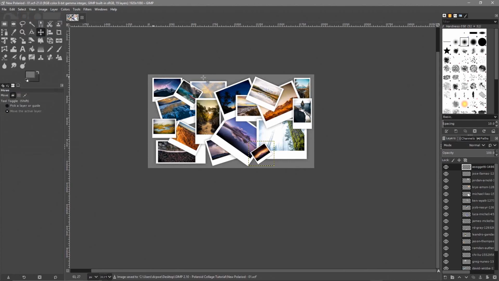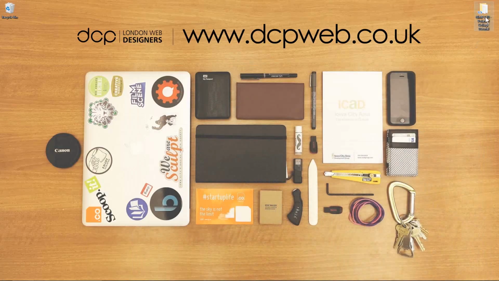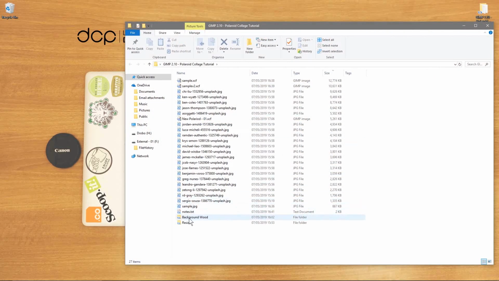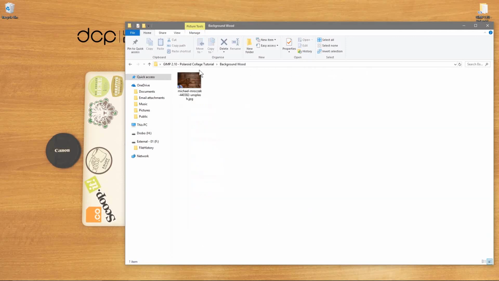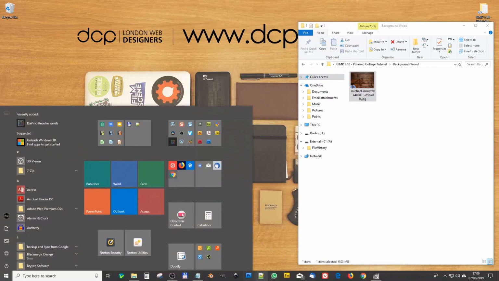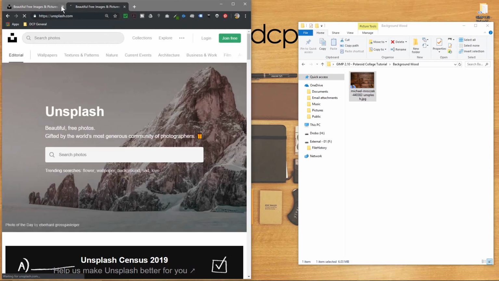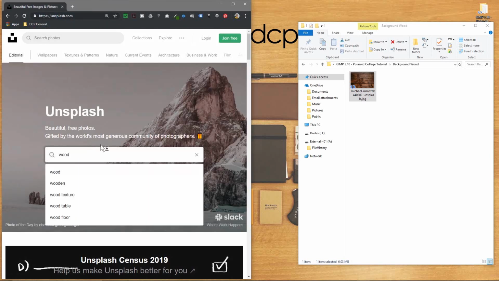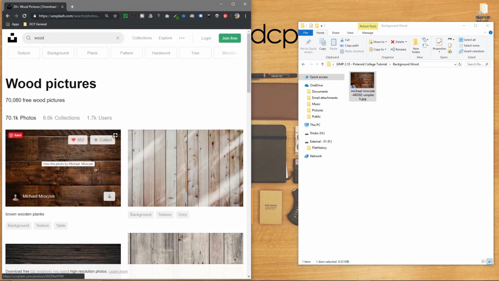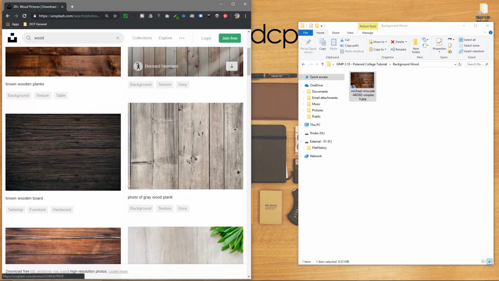Let's go to File, Save, and let's minimize this a minute. Let's go into this directory, and in this directory I've got this folder with a wood background in there, right? So I'll put a link in the YouTube description to download this particular image, but I want to download a few different ones. So let's go to Unsplash, and we'll just type in wood here, W-O-O-D. Now this is the one that I just downloaded, right? So let's try a few other ones.